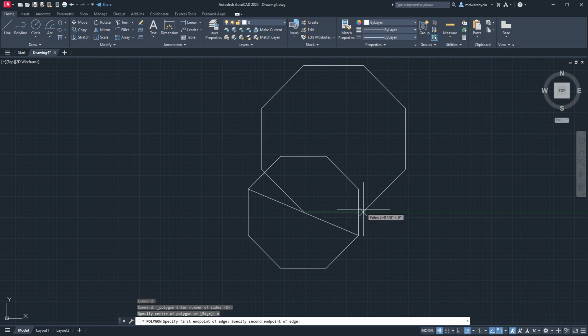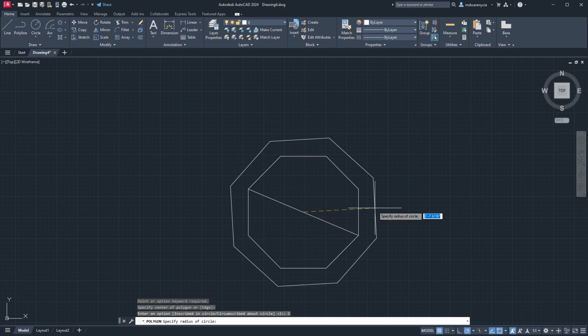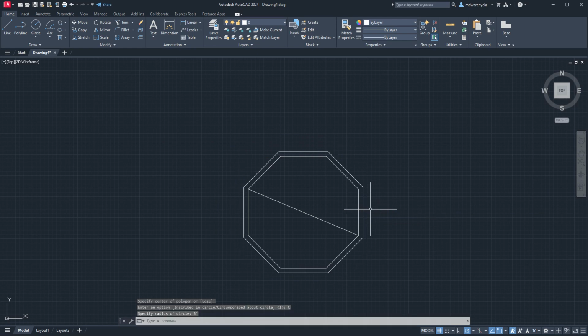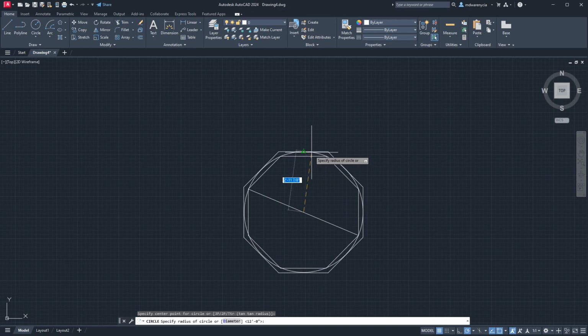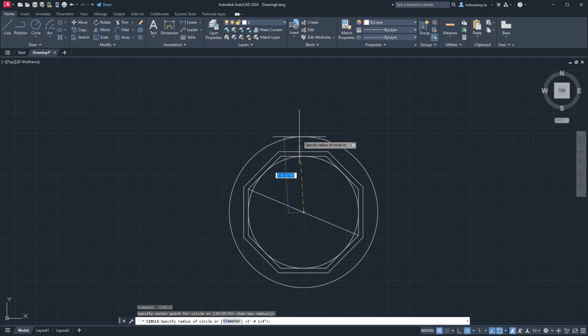So then this one, we were doing 8 sides, center of polygon, and then circumscribed about circle. And I think we did 3 feet. And what this is doing is, for this inner one here, if I place it right there, you can see that this circle kind of stays inside of the borders of that polygon.